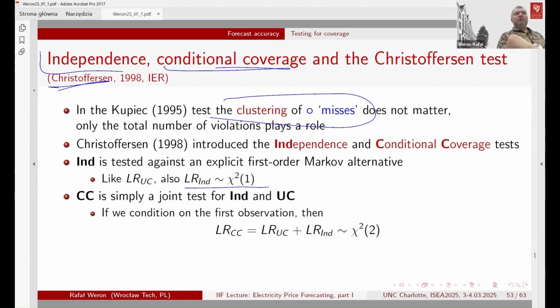Now, what is conditional coverage? It's the joint of unconditional coverage plus independence. And this is actually how it's calculated.